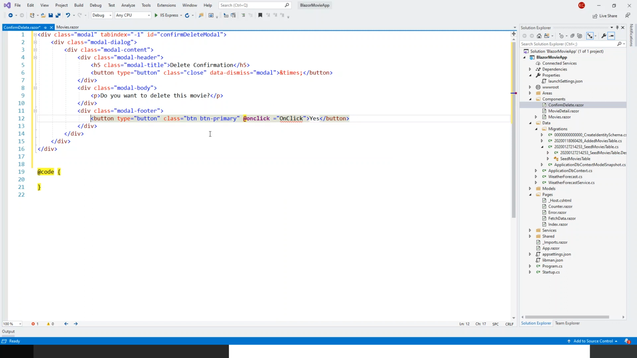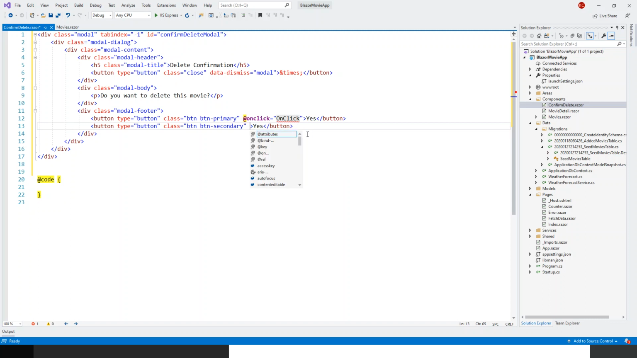So I will copy this button over and paste it, and then change. So this will be button secondary class, and you don't need any onclick, this is just a close button. So this will have a data-dismiss attribute, data-dismiss equals modal, and this is a Cancel button.